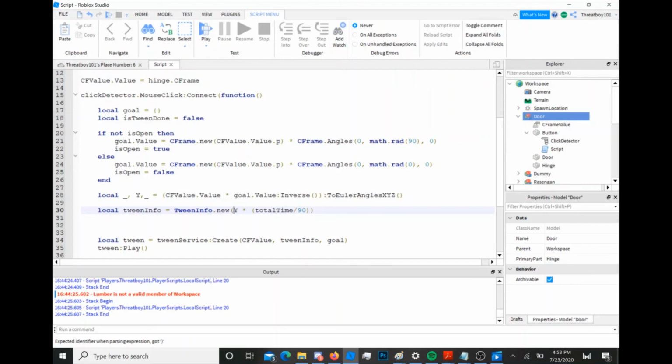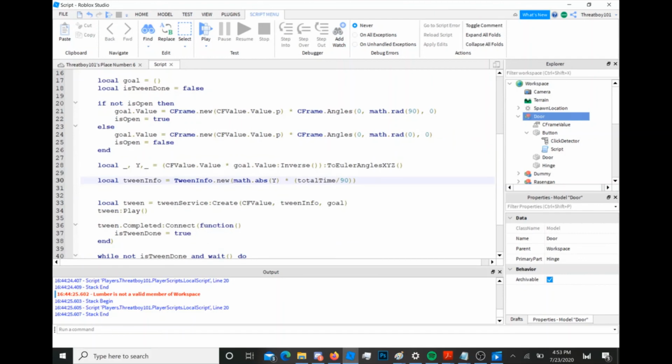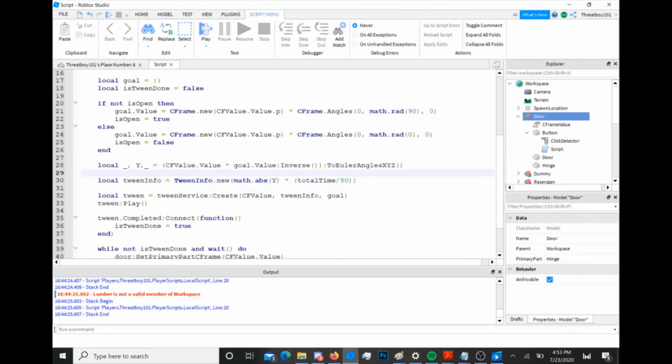And we really want to say math dot absolute, right, because Y could be negative, but it doesn't matter to us whether the difference in the angle is negative or positive, right? It should still take the same amount of time, right? We don't want to end up with a negative time, so that's why I take the absolute value of Y to make it positive. So that's the adjusted version of this.